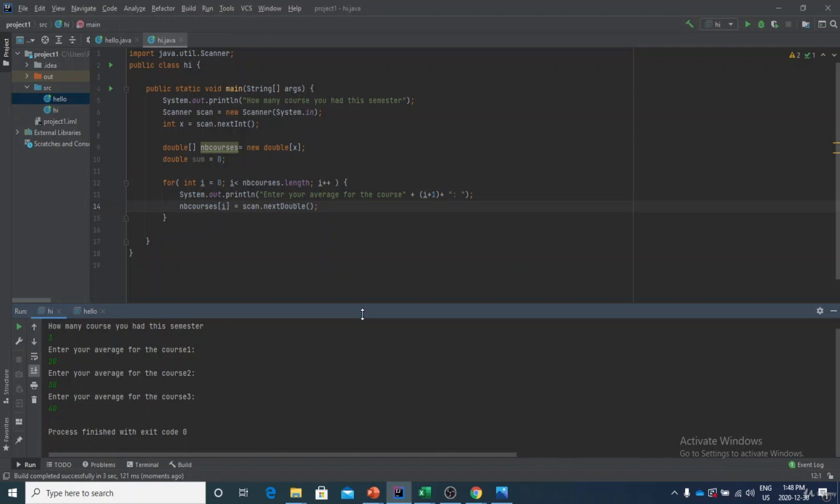So the first step was really asking the person how many courses they have and what their average is for each and every course. Now we need to calculate the average of our users. There are many ways that you can use to calculate the average for all the courses. It's possible to do it manually. In this case, you create a variable where you will calculate everything together.